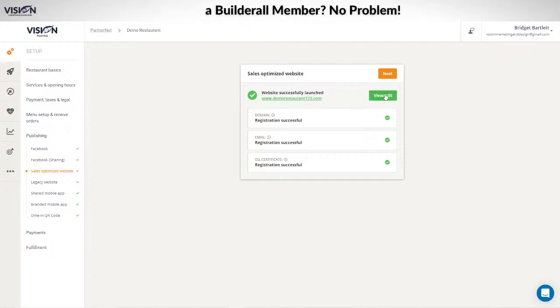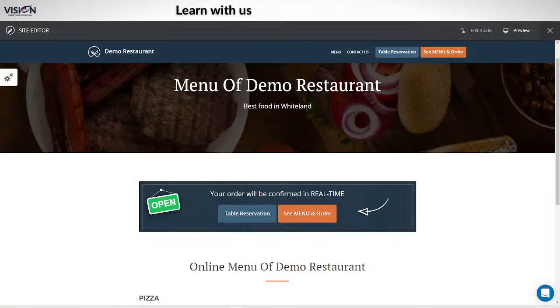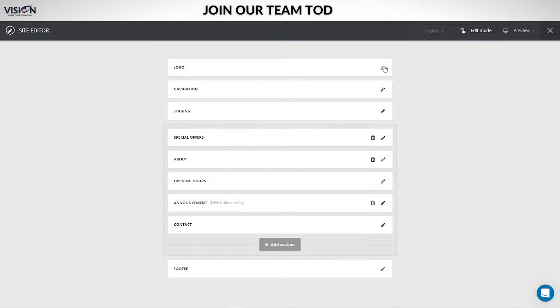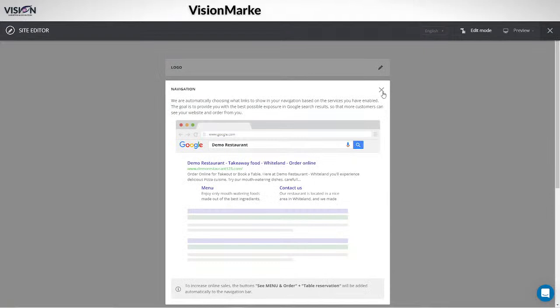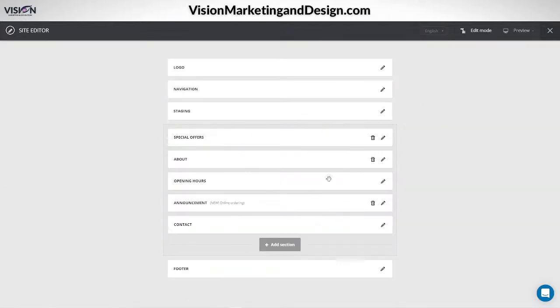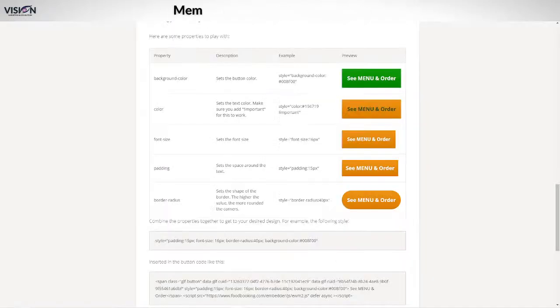So then here I would just need to configure it, and you configure it just like I showed you, where you go to edit mode, and then you upload their logo, and then you choose their navigation, and then you do the staging and all those things that I talked about yesterday.